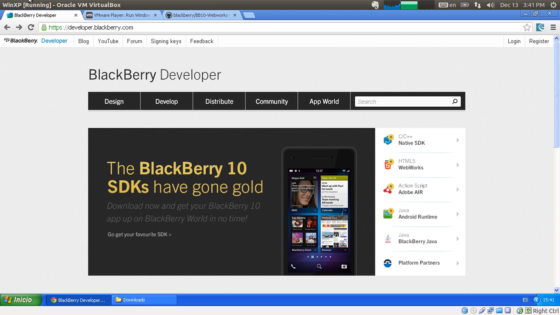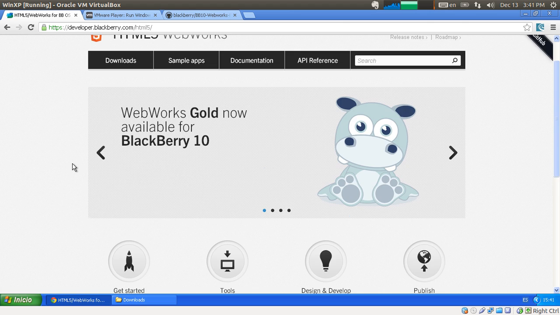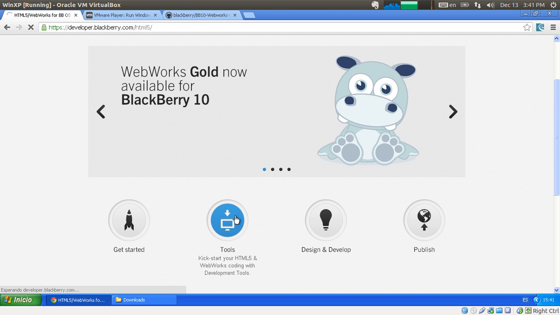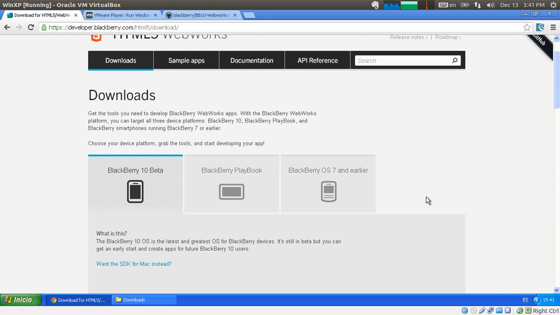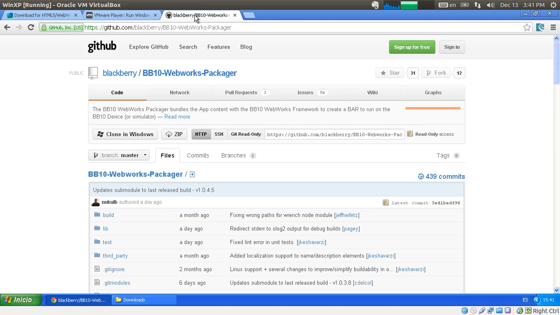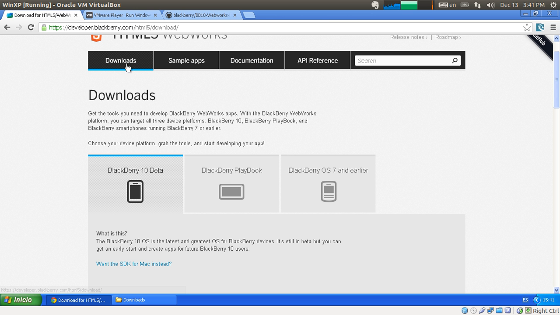So we're going to start by going to developer.blackberry.com, then click where it says HTML5 WebWorks, scroll down a little bit and go to Tools. From here you can download all of these tools for either Windows or Mac. You can also install these things for Linux, but if you want to do so you have to go to a different website, a different URL, and the steps are not as easy as they are for the other operating systems, but it's nothing too complex anyway.